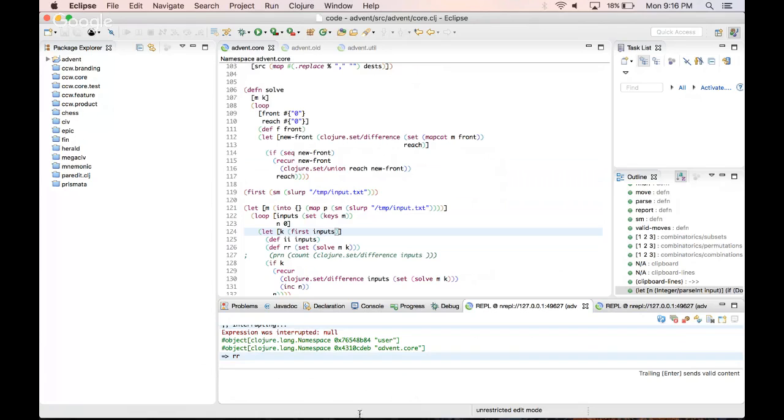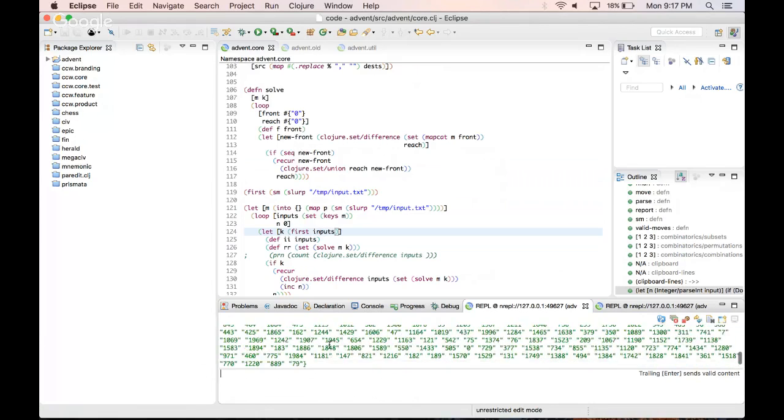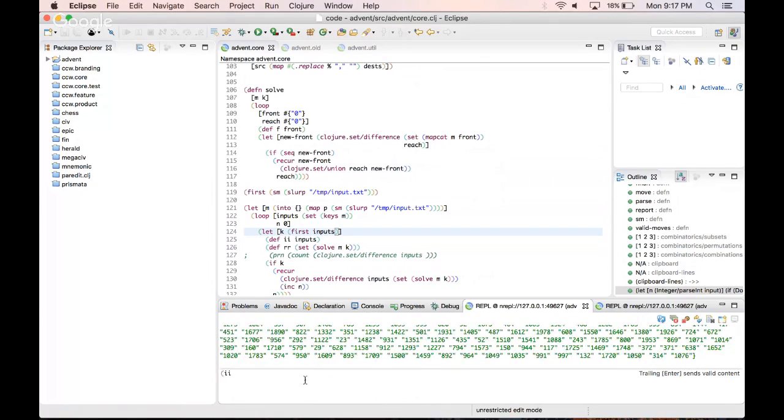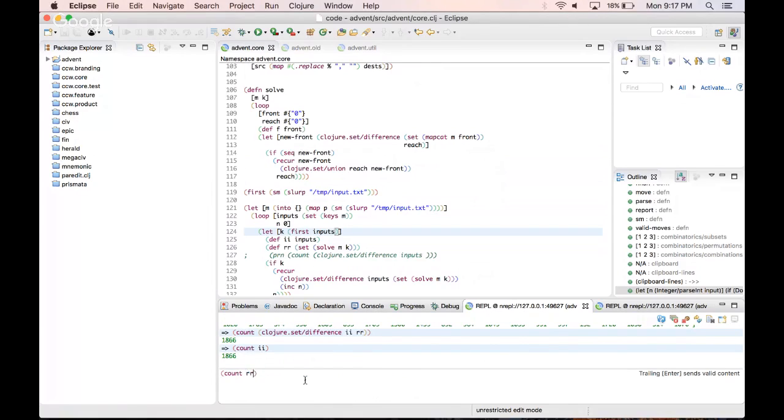What? Here we go. I mean, this seems to be just a normal set. And then if I take inputs, what happens if I take the closure set difference of II and RR? What's the count of this? The count of II. Okay, what's the count of RR? 134. What? How? It's telling me that there's nothing in RR that's also in II. What?